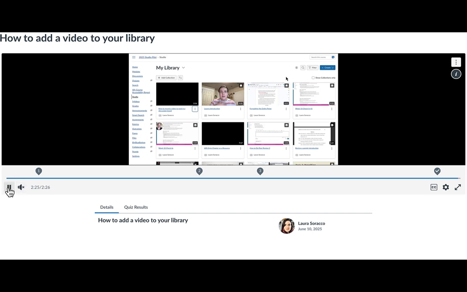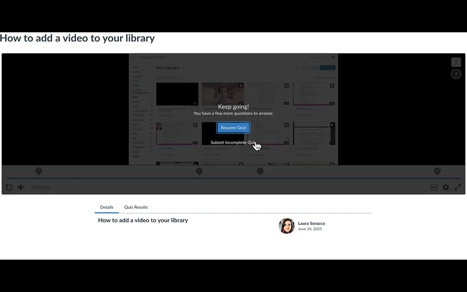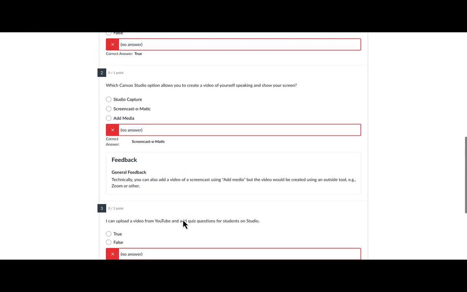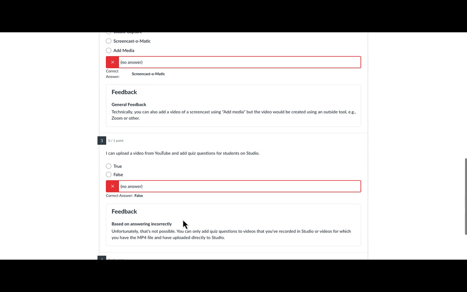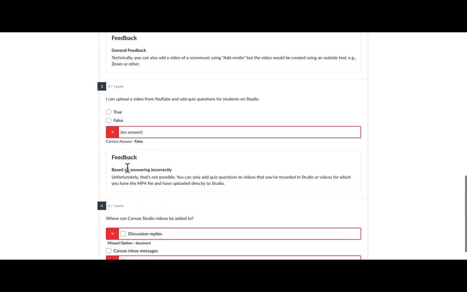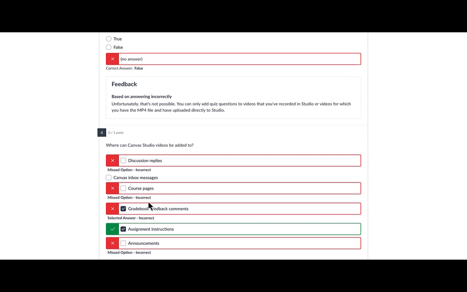So I'm going to mute and do that. So you can see that in the middle, you get this submit, and it's incomplete right now. That's my choice, to submit it incomplete. It's going to tell students what the correct answers are, and maybe read any feedback that you wrote for them.